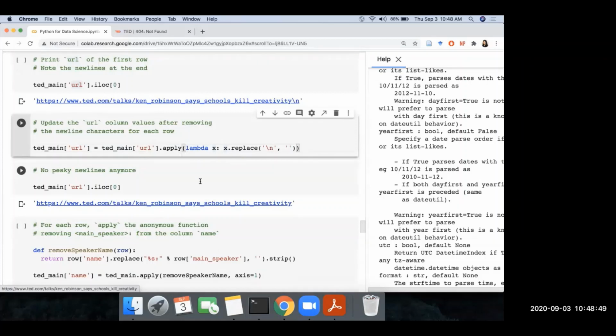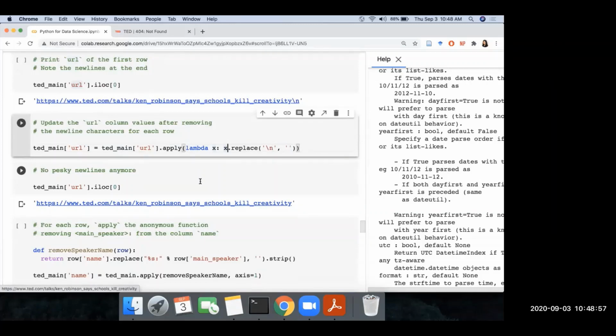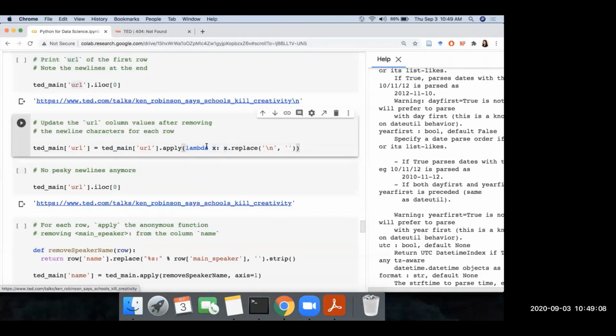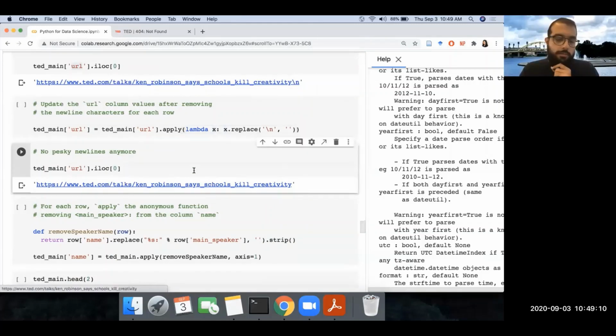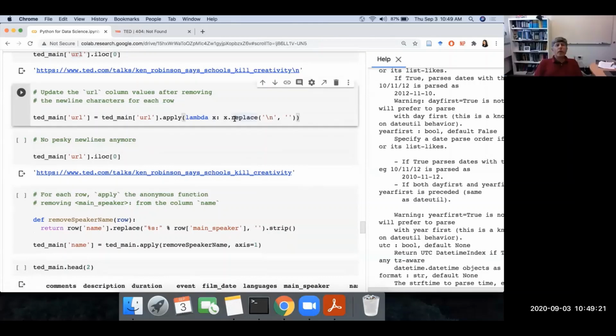For this line, does inplace give me the same result? Sorry, say it again. For this specific line, if I use inplace with apply, will I get the same result? Does apply allow inplace? I don't think so. I don't think you can use inplace with apply. Okay, but good question. So as you can see, now that we print out the first URL, it does not have the new line character.